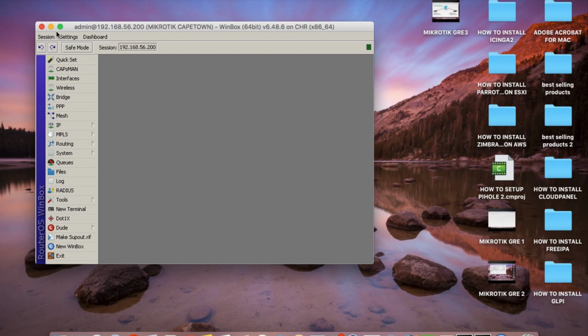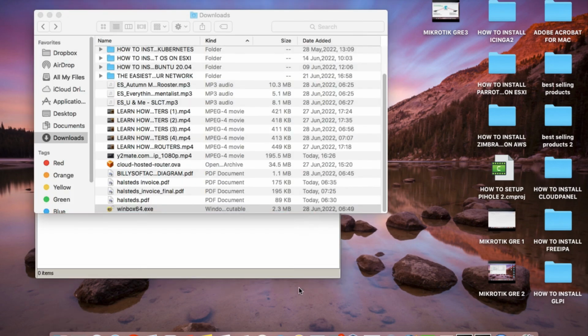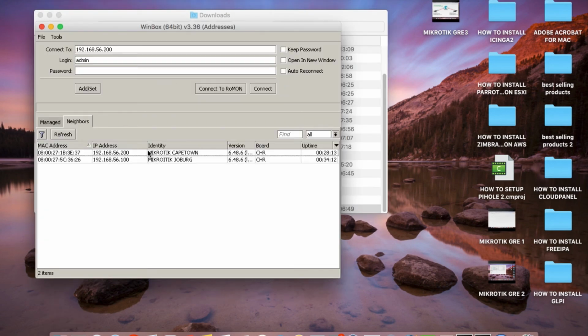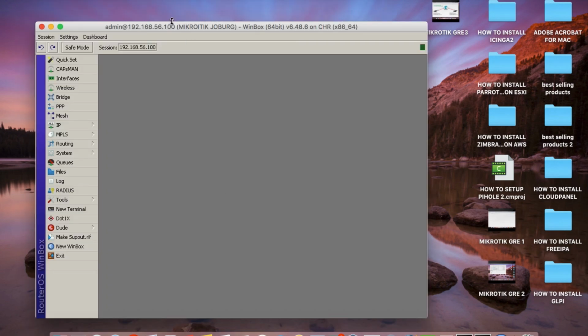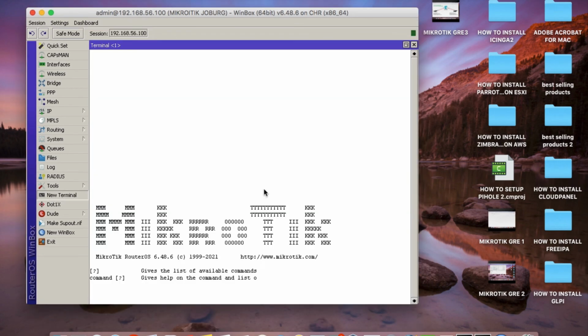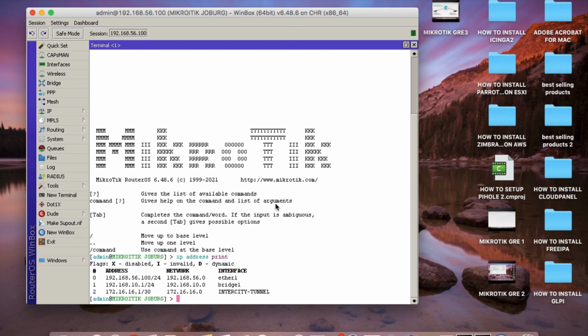So let me just also test the JOBURG side. I'll just log out of the CAPETOWN side, and then I'm going to log into the JOBURG side. Then click on connect. Okay, so I've connected to the JOBURG side, and then I'm going to open up a terminal, and then I'm going to run the command IP address print. Okay, so these are the IP addresses that this router currently has, and then we're first going to try to ping the tunnel address of the CAPETOWN side.